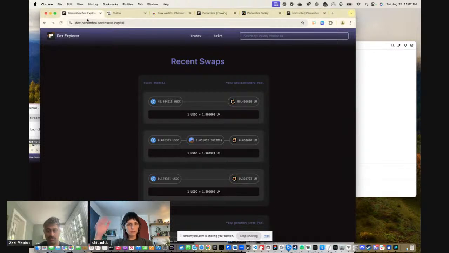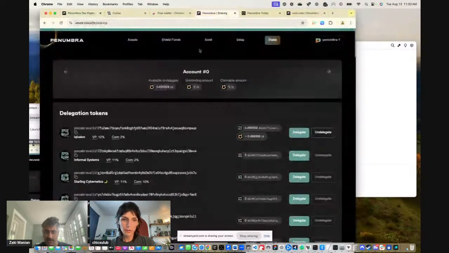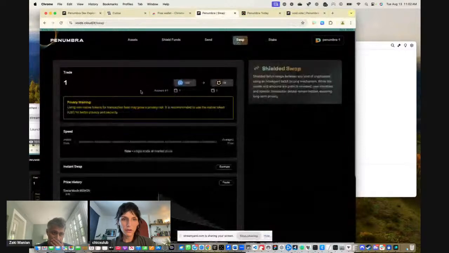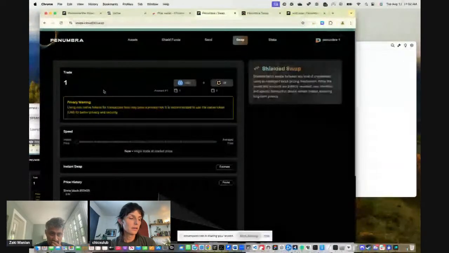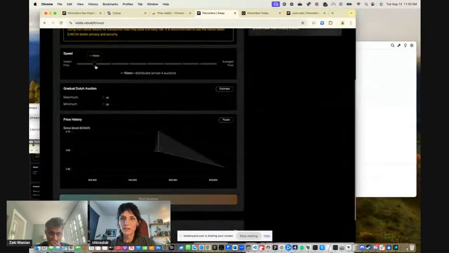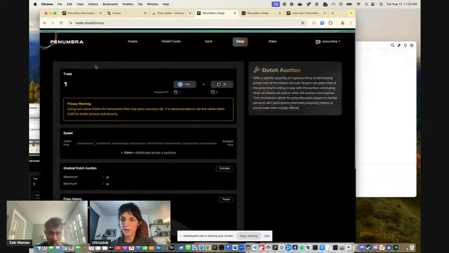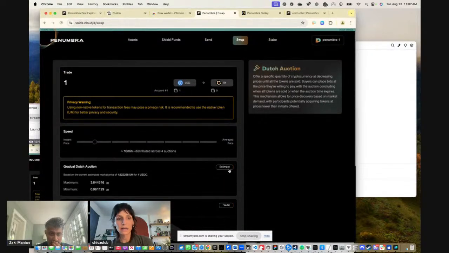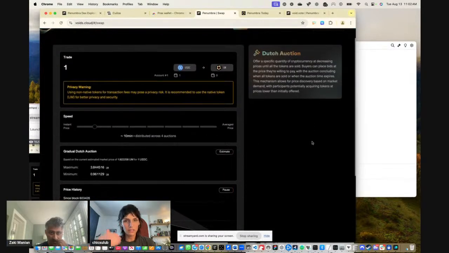Do you want to show off a GDA? Yeah, let's do a GDA. Okay, so GDA stands for gradual Dutch auction, which is another very cool feature that was built into the software of Penumbra for launch, allowing people to engage in price discovery over time. So that's what Zucky's gonna demo and explain right now.